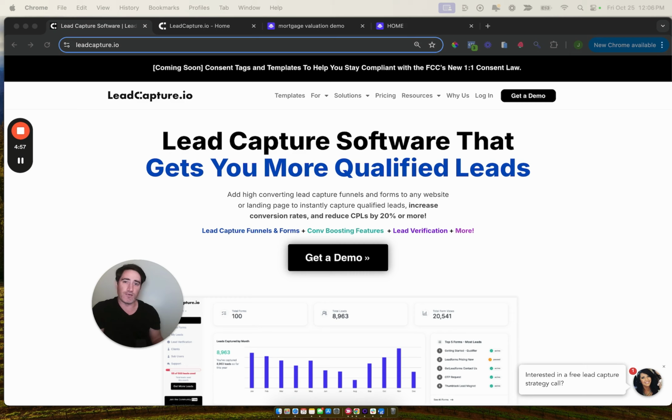First, what is Lead Capture IO? Well, at its core, Lead Capture IO is highly advanced lead capture software that allows you to create high converting lead capture funnels and forms that you can add to any website or landing page to increase conversions, qualify your leads, verify your leads, and route your leads to where they need to go, whether that's to you, your clients, your sales team, or into your CRM or lead distribution tools.